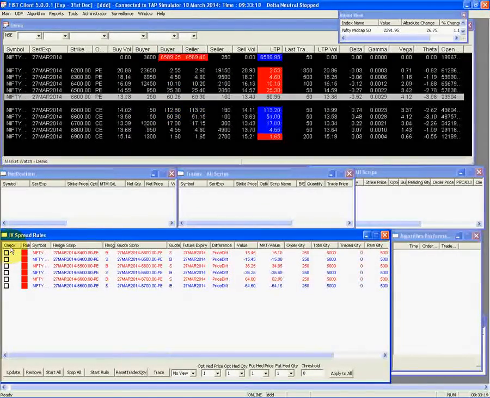This is the check box. When all these are selected, the start all and stop all buttons can be applied, through which all the rules will be started at a go or all the rules will be stopped at a go.